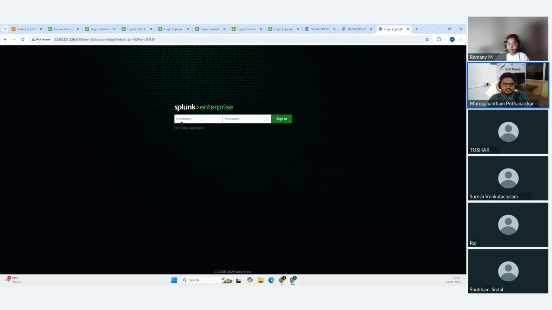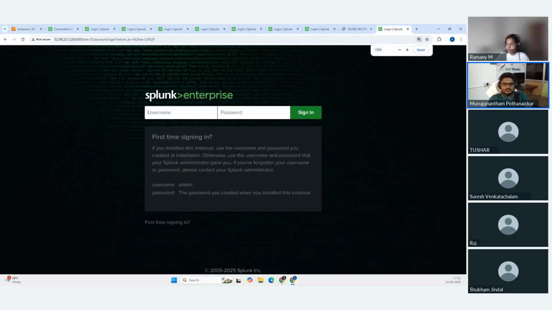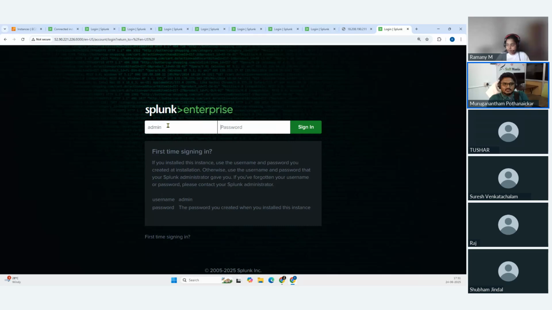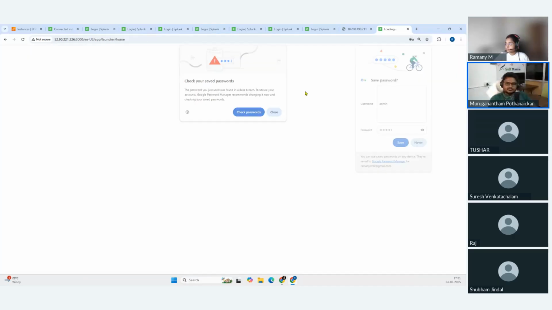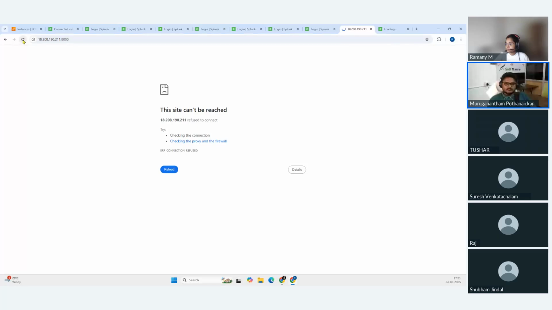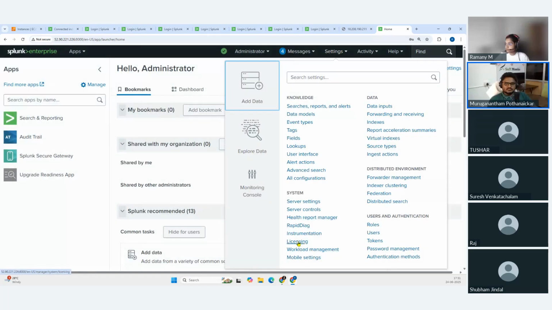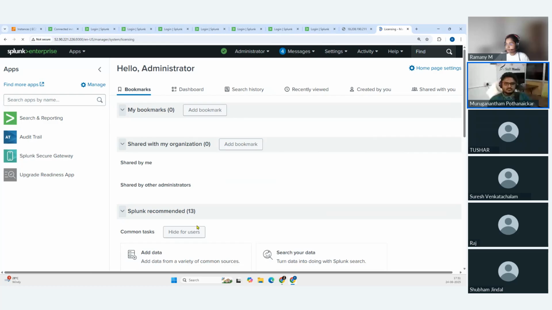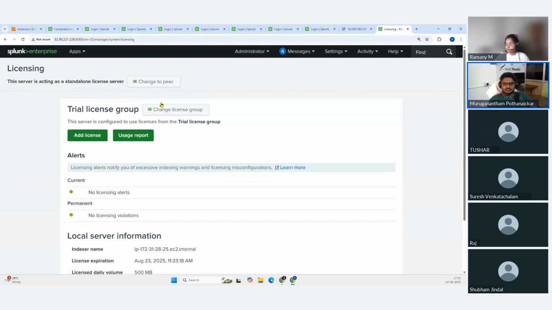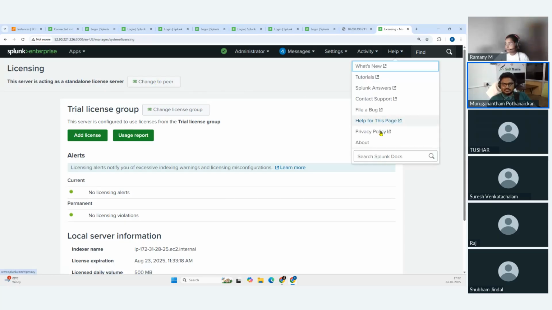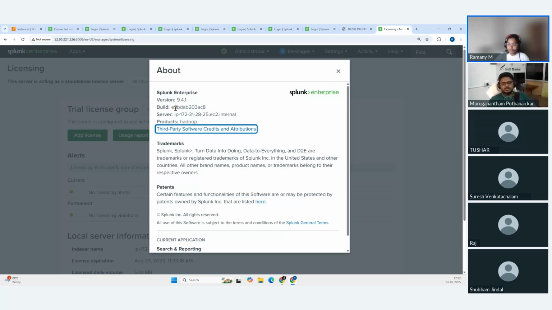Okay, nice. Ramani, just to confirm, which version of Splunk are we using? This is the latest version, 9.4. Yeah, it's 9.4.1.